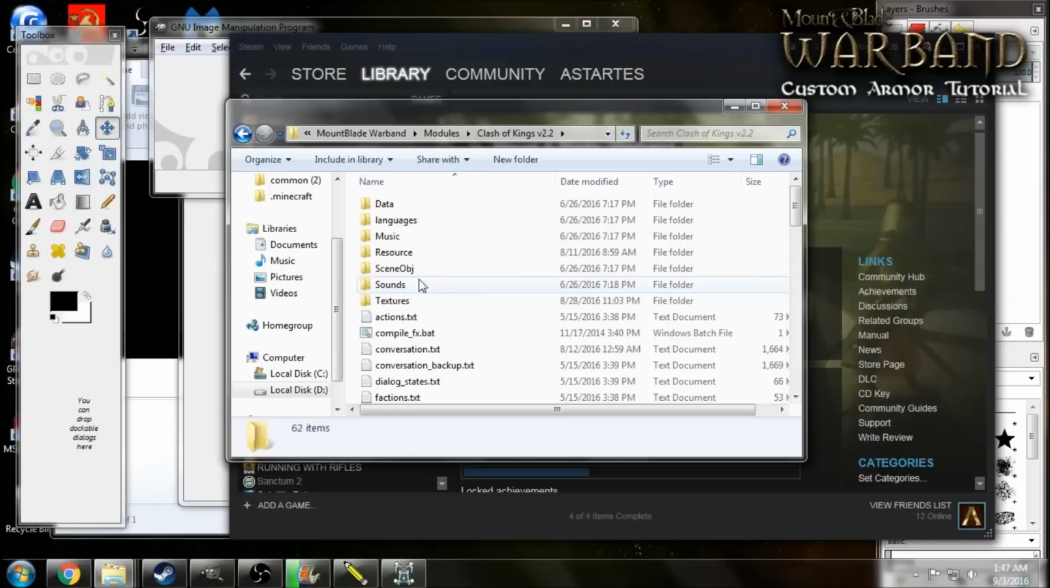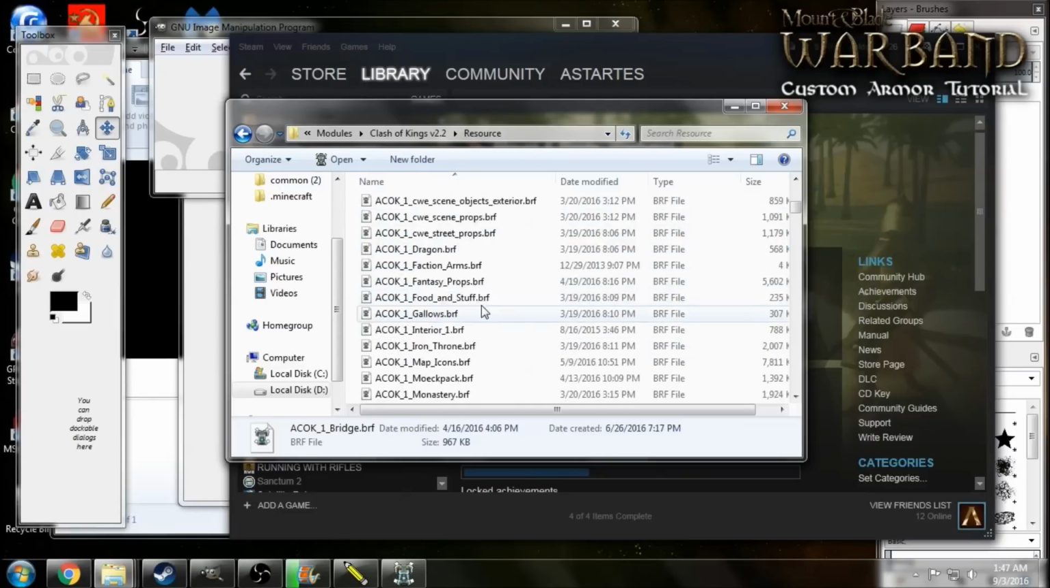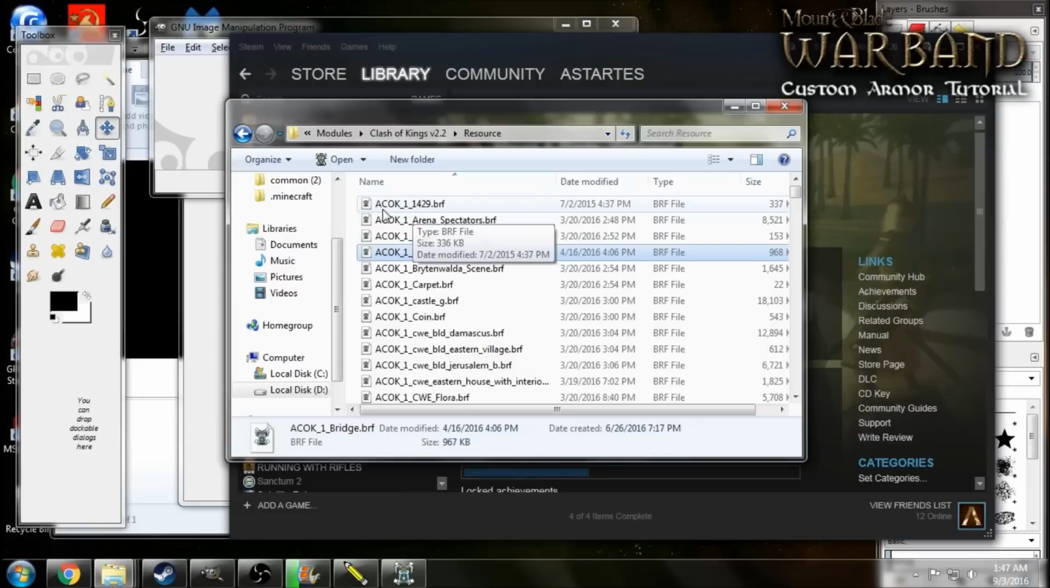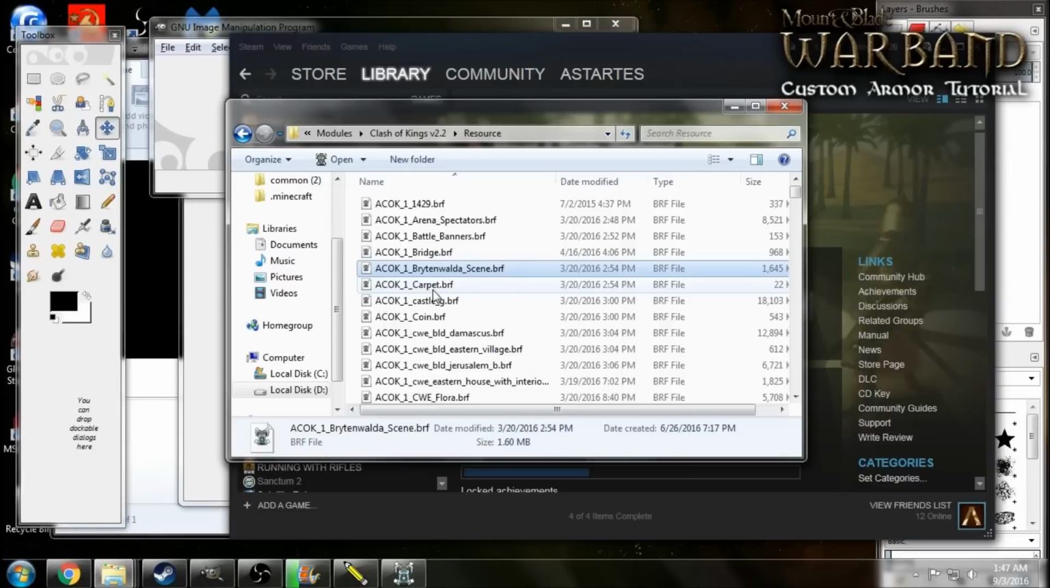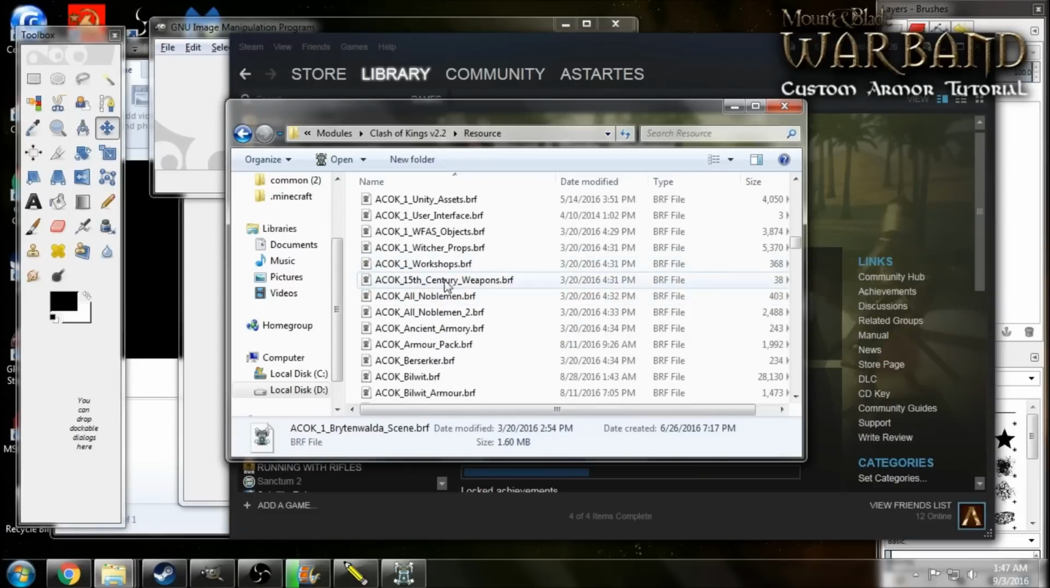And so if you have OpenBRF installed, when you go to your resource folder, you should see the OpenBRF icon next to any BRF files you have. These are all the various different assets in the game. In this particular mod, anything listed as ACOK_1 is a scene asset. So these are like the different buildings and trees and things that you'll find in the game. And then once you get past those down to right about here where they stop having the 1, these are all the various different items, such as swords, shields, armors, things like that.